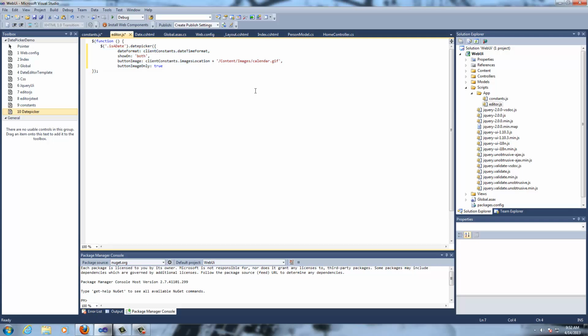And so we can see that we've added a few other properties. Show on basically means that I've set that to both, and that means if they click on either the text box or the calendar image, then the drop-down calendar will display.